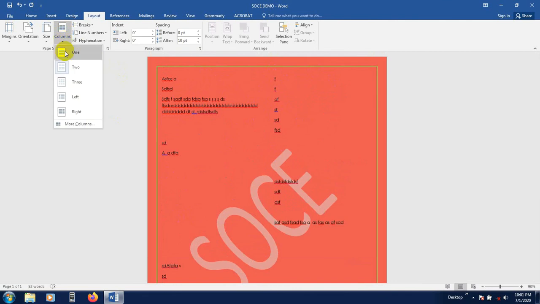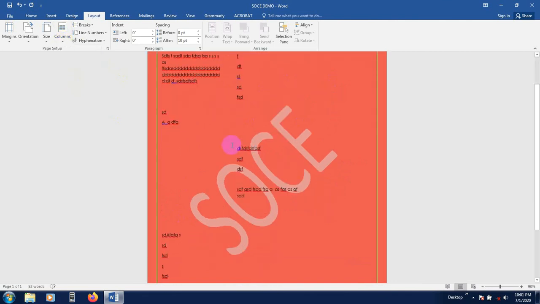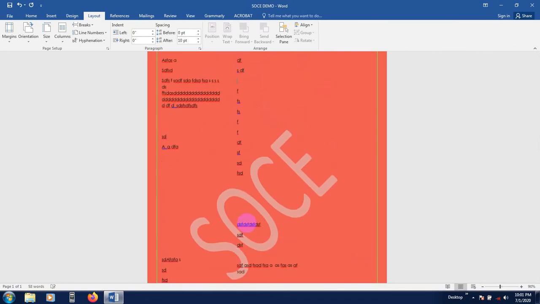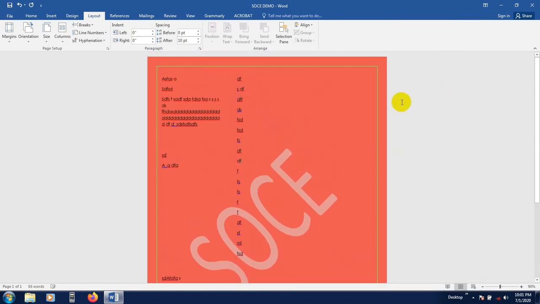I will use that. Just simply come here, and this is for three columns. Just see here. When you finish that, it will start from here. Just see here, it will start from here. In this way you can manage your columns.